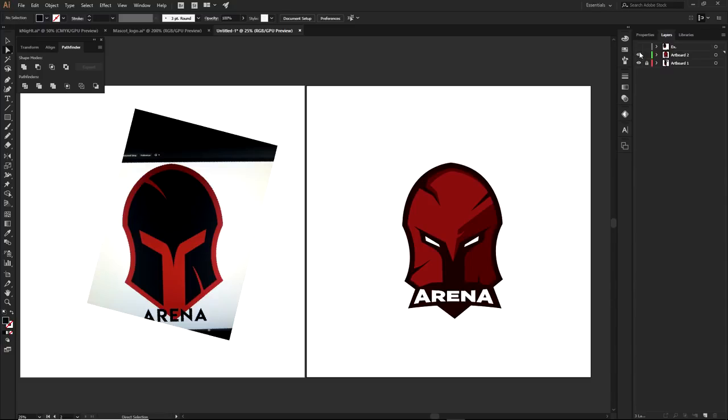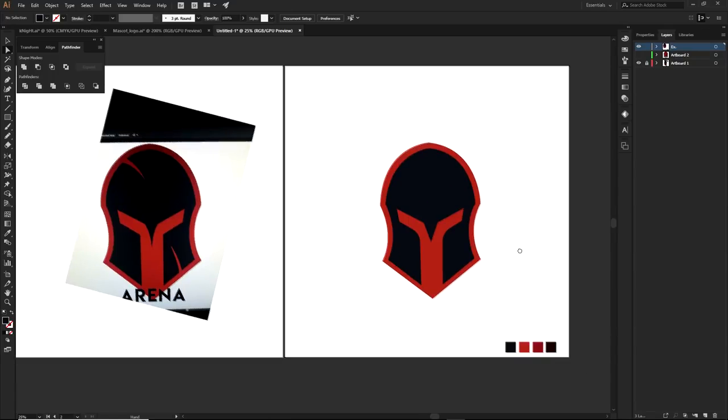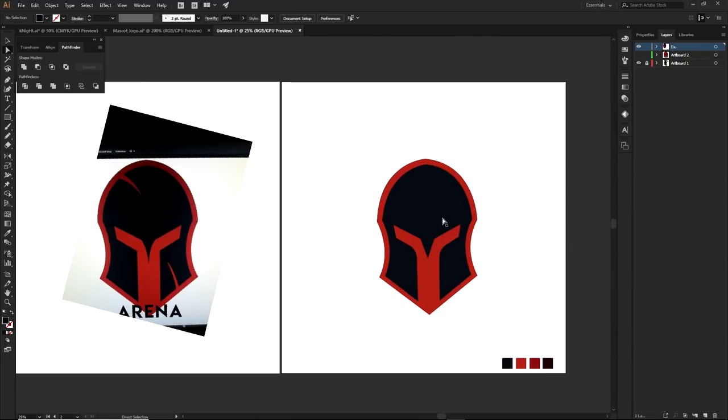Now, what I would want to show you with this example is what he would realistically have inside Illustrator: he basically has a red surrounding this black here. What's going wrong is, like I said, you've got to switch the colors up immediately.